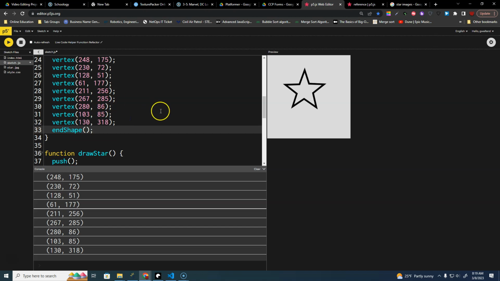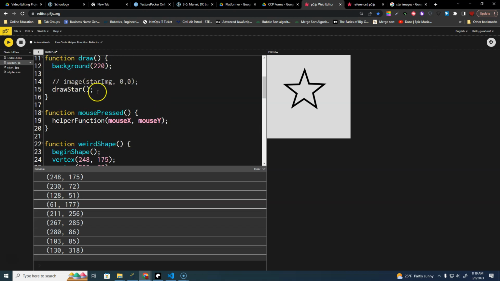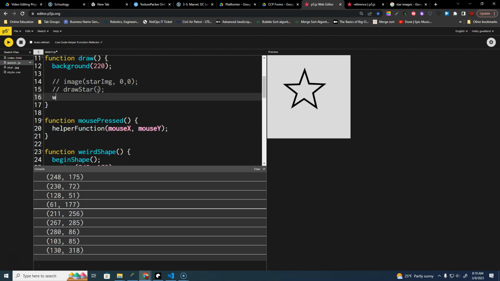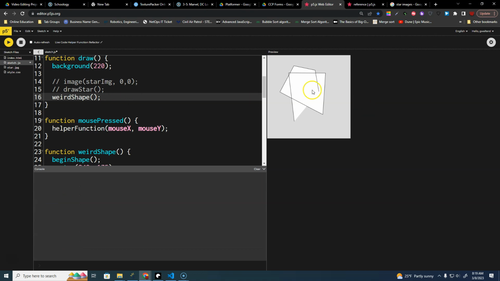So you can create some really organic stuff. Weird shape. Let's comment that one out, and we'll just do a weird shape. There you go. That's basically what we drew, all those random points. We were able to copy them from the console really quickly, and we were able to draw them.